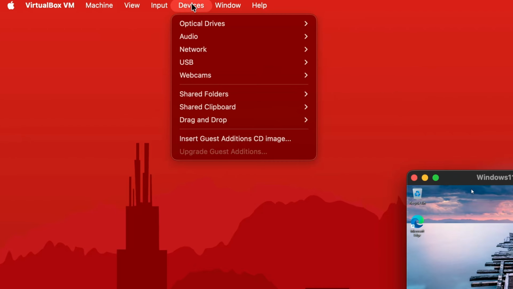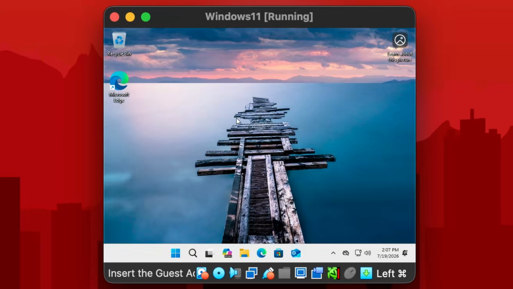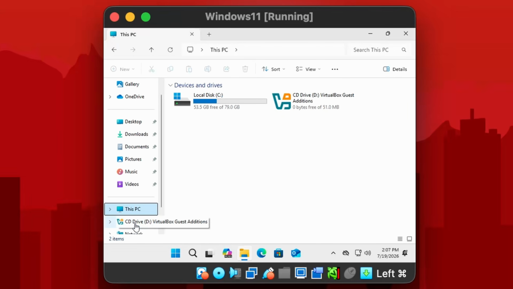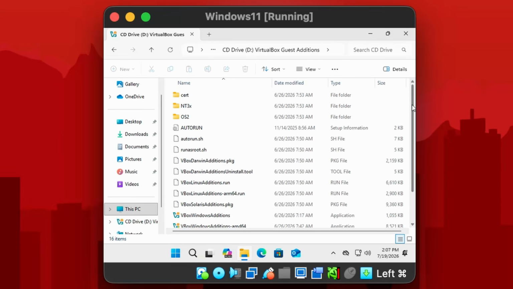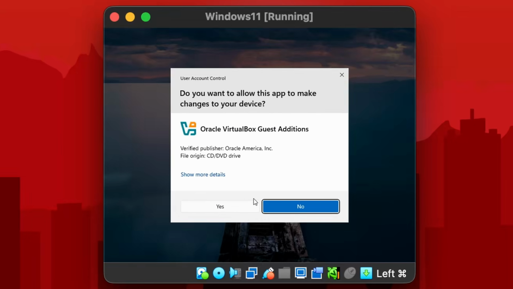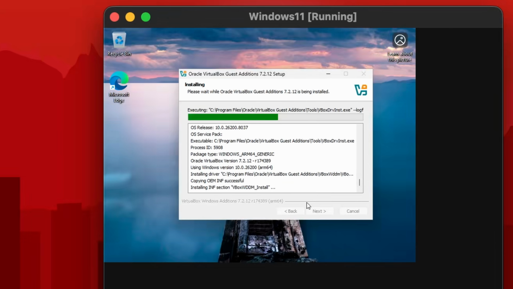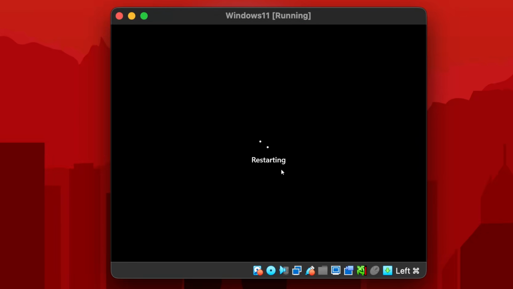Click on Devices. Then click on Insert Guest Additions CD Image. Then get back to your Windows 11 virtual machine. Open File Explorer. Click on This PC. And here you will get a CD DVD drive with the VirtualBox Guest Additions image. Double click on it, scroll down, and from here run this ARM64 exe. Then click on yes. Then follow the installation. Now click on finish and it will reboot your Windows 11 virtual machine.